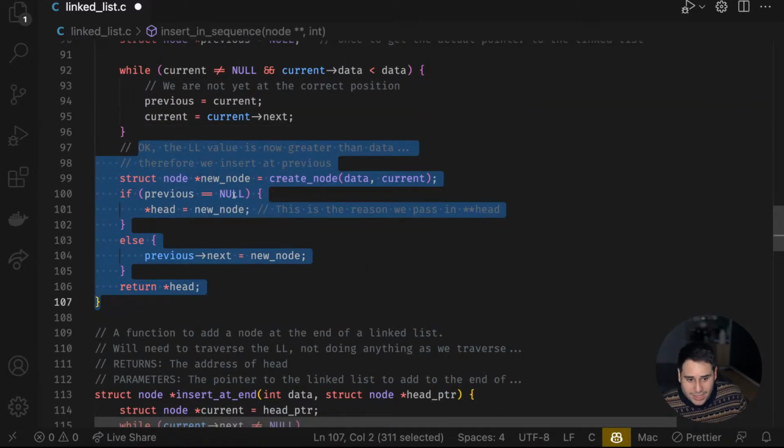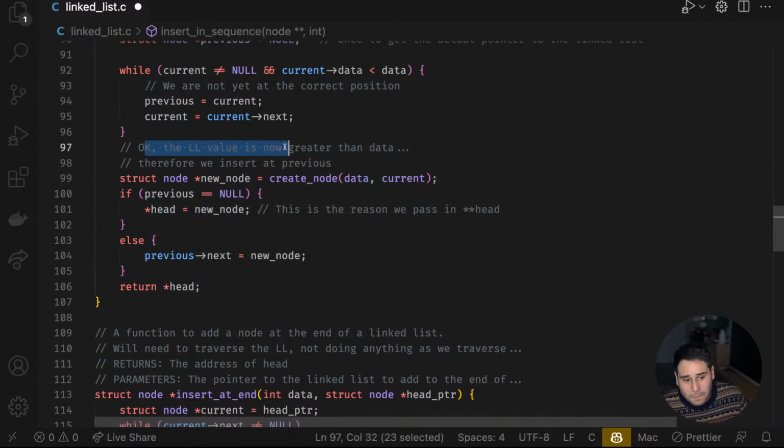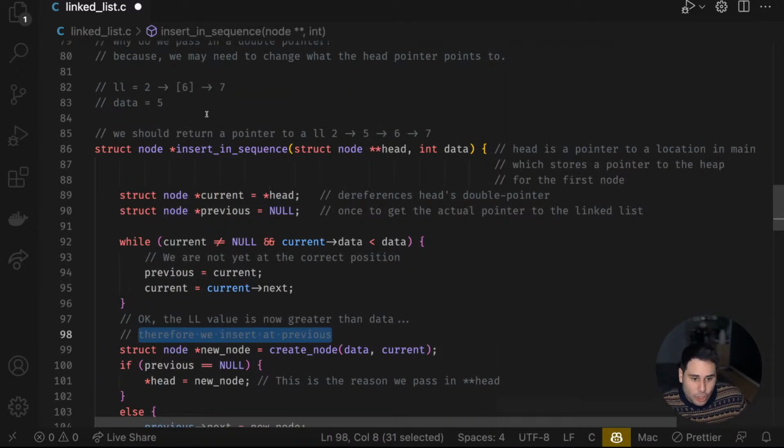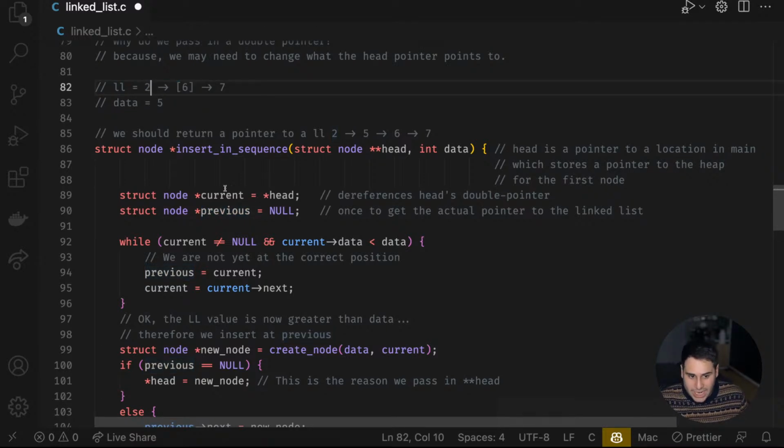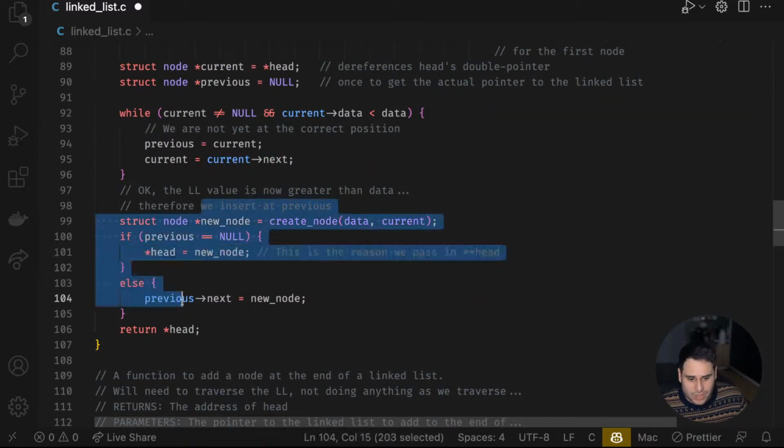All right, only a few more lines left. So the linked list value is now greater than data, therefore we insert it, this is the key, after the previous node. So we basically loop until we're one too far. Because we're 5, right? So we've gone over, and we want to put it in the middle here. And that's why we need this previous pointer, because we need to have the previous one and the current one so that we can change the previous one to point to the new node. And that's what this code does here.